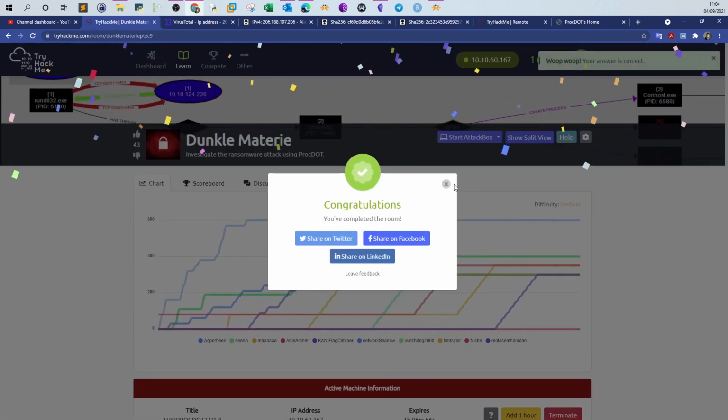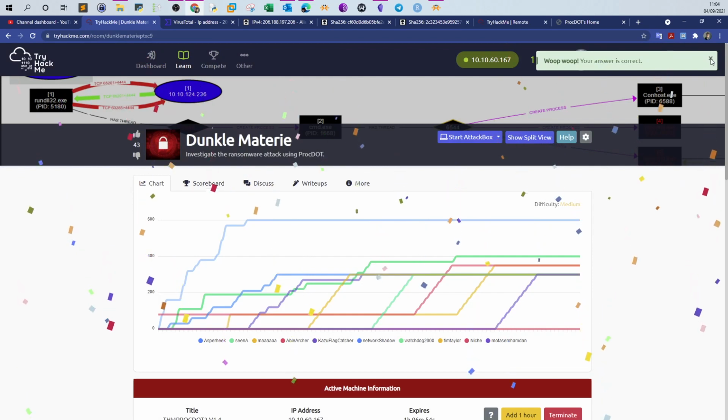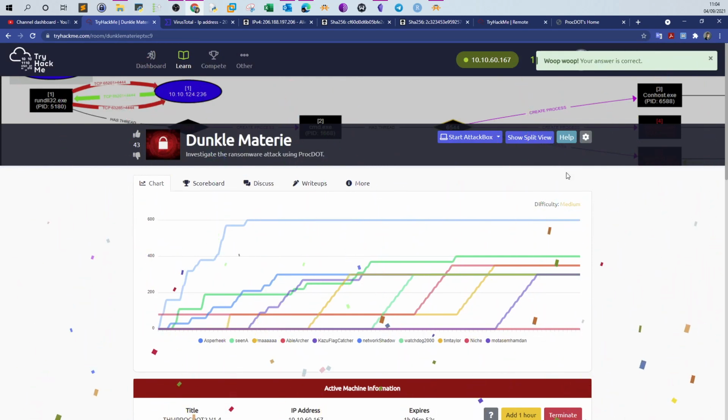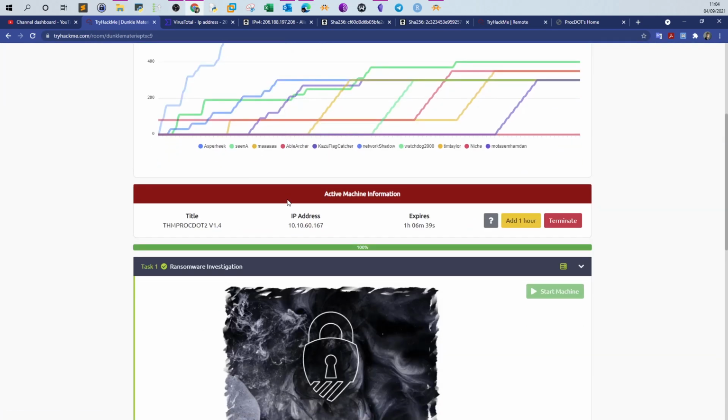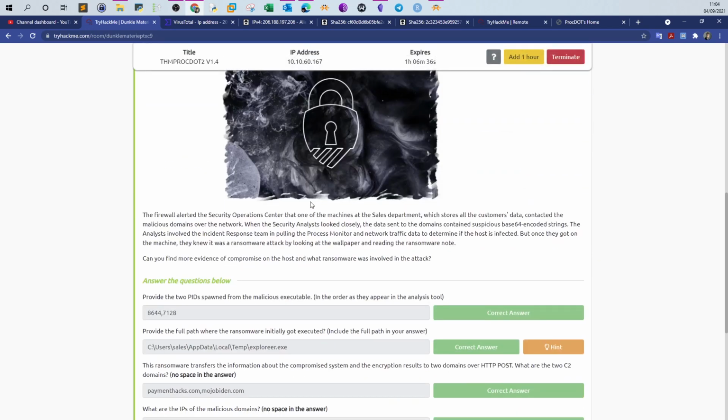Yeah. So that was today's room. It's really interesting room, and it has just brought the attention to use the tool ProcDOT to visualize malware, the activity of malware, which is really helpful actually. I haven't used this tool before, and today it was a great learning experience for me. So I hope you got the same, and see you in the next video.